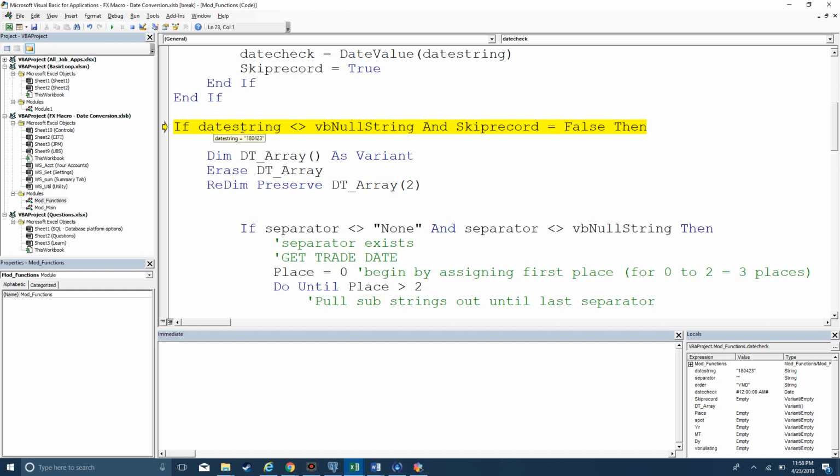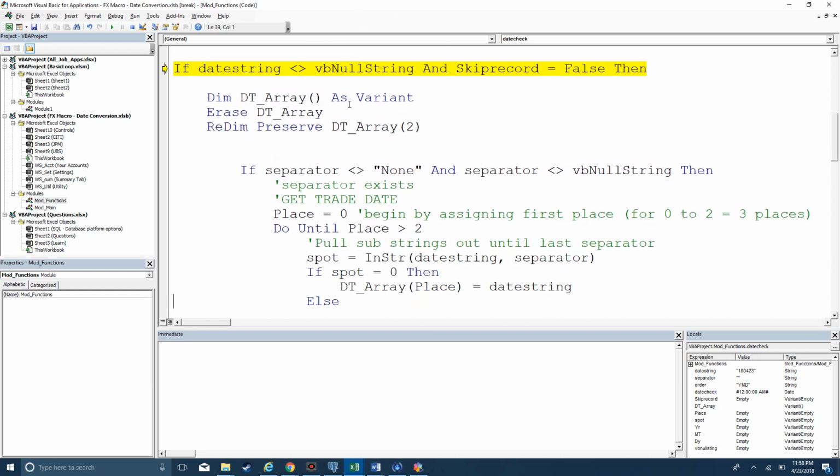So next, if the date string itself is not blank and skip record is not false, which was from the previous statement, we will erase what we're using to call a date array, and the DT array is going to assume values for year, month, and day.